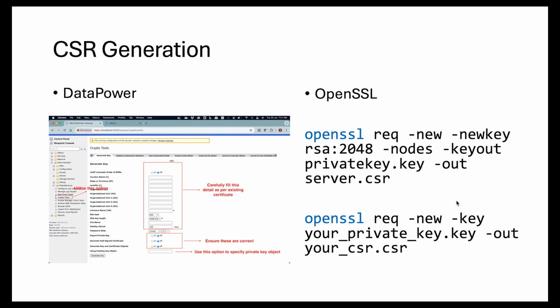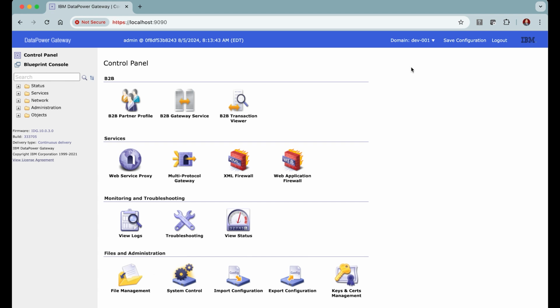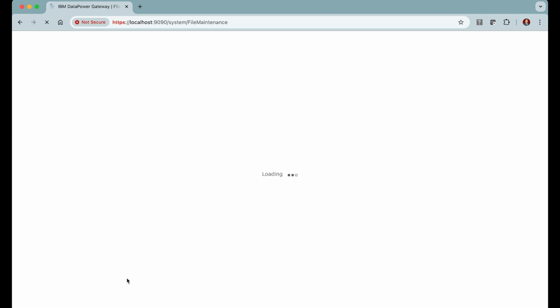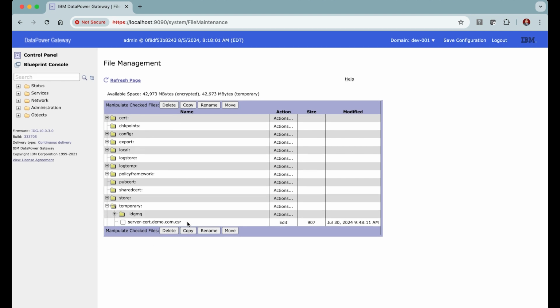I'm just giving you an option here, that these are the two popular options using which you can generate the CSR. When you generate a CSR with DataPower, you will find that CSR file inside the temporary folder of the DataPower. So if I go back to the DataPower here, let's assume I use crypto tool, I need to go to the file management. Inside the temporary folder, you can see there is a CSR.